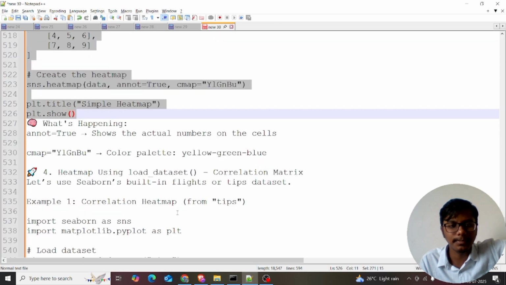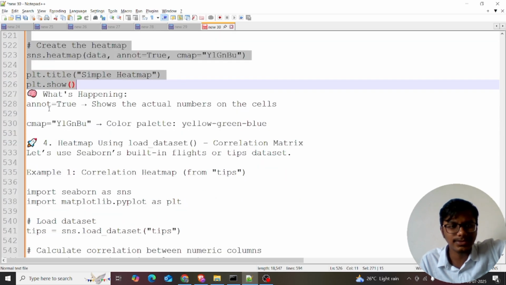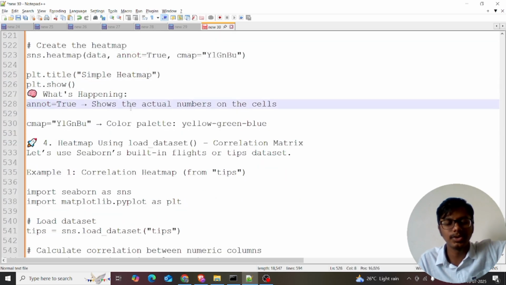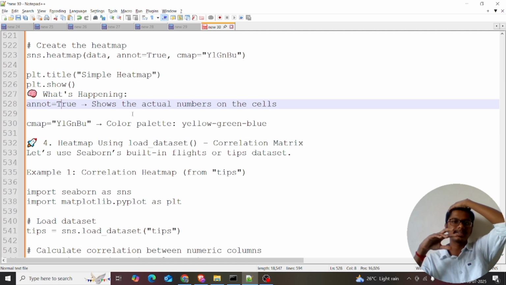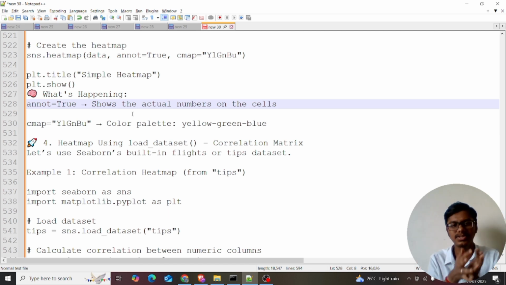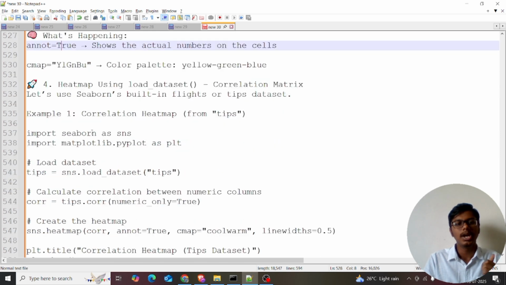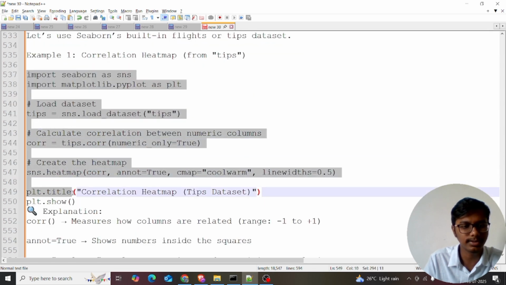As I told you, annot equals True means you can see the actual numbers on the color cells. The cmap is the color palette, and you can give yellow, green, blue. That's the color scheme I'm using, YlGnBu. Afterwards, I want to show how you can see the correlation.